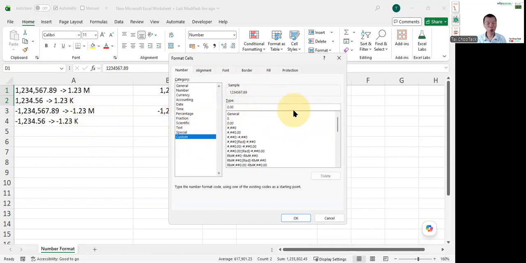So 0.00. First, I want to have those more than or equal to a million. So I will use open square bracket, greater than or equal to 1 million, with number 1 and 6 zeros. 1, 2, 3, 4, 5, 6. Close square bracket. And this is a million. So a million has 2 commas. So I have a double comma here. Space, double quote, M, double quote. So it indicates M.